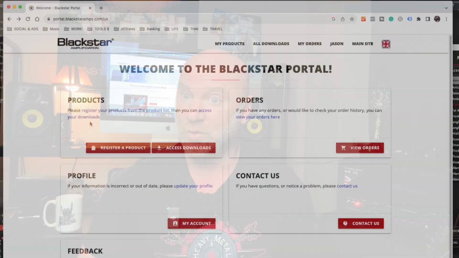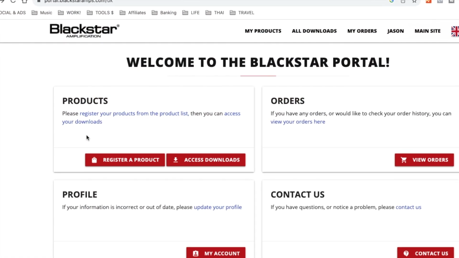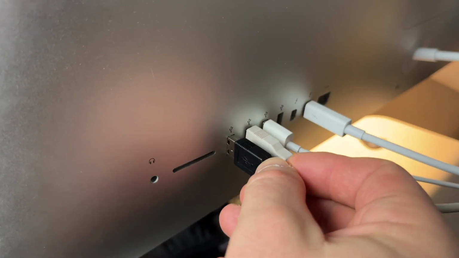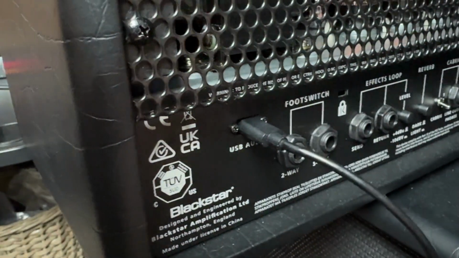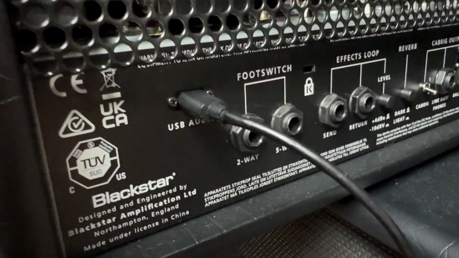And it's also important to note that you can register your products on the Blackstar website, which I recommend that you do. Next, you want to connect your amplifier to your computer. So there's a USB cable, so you're going to plug that into your computer here, just like you see on screen. The other end of that cable is going to go in the back of your amplifier in most cases, like you see here, where it says Audio USB. Next, just open up the Blackstar Architect software and we're ready to get some tones.